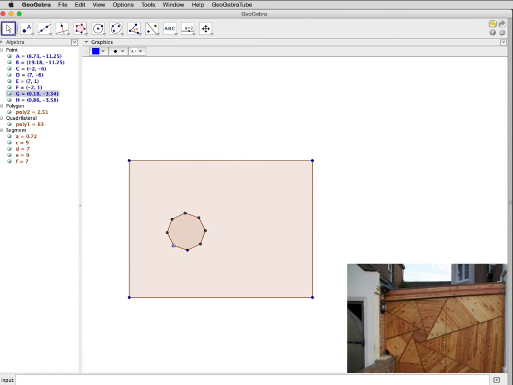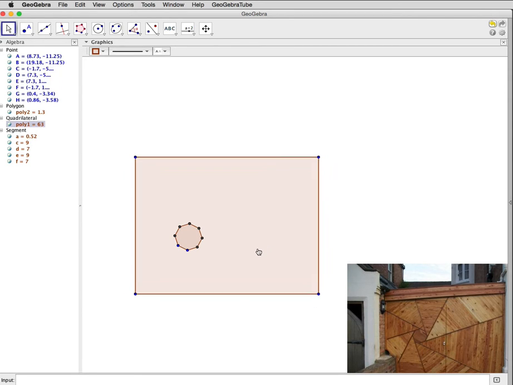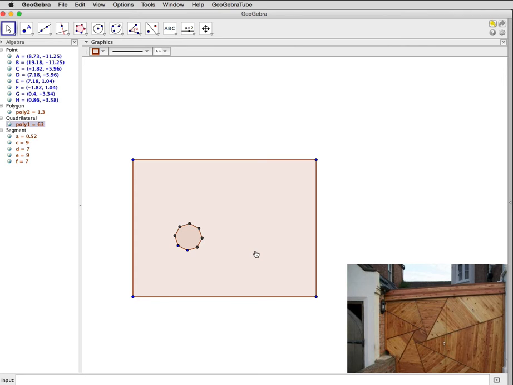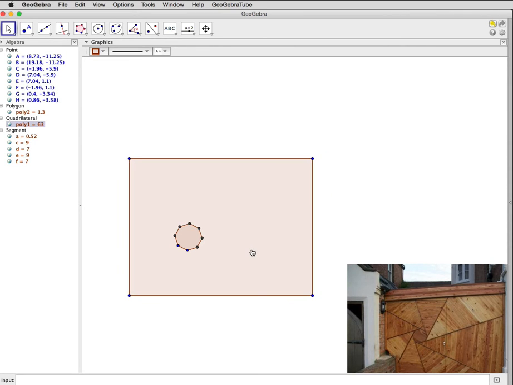That looks okay. Perhaps it's a little big. Let's make it a bit smaller. There we are. Then click the door and move that around so that it's in roughly the correct position. I think that's quite close.